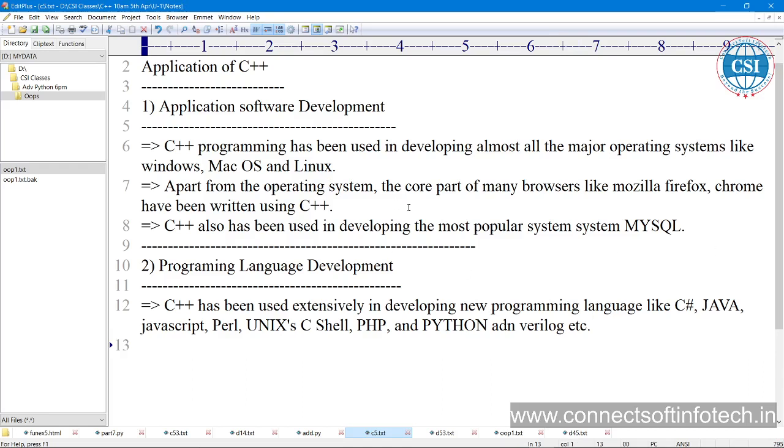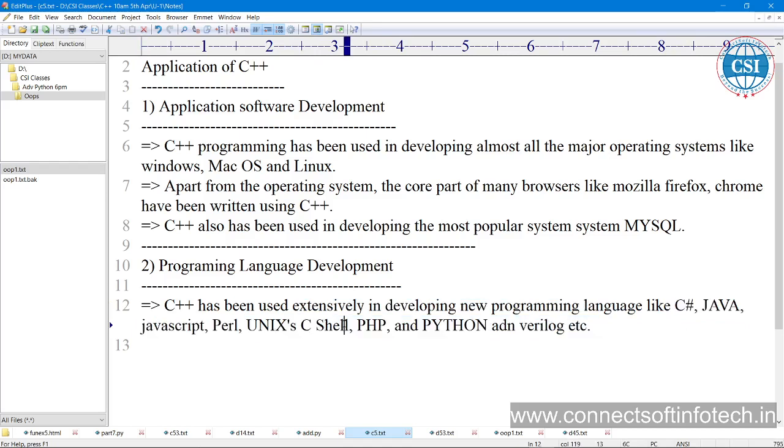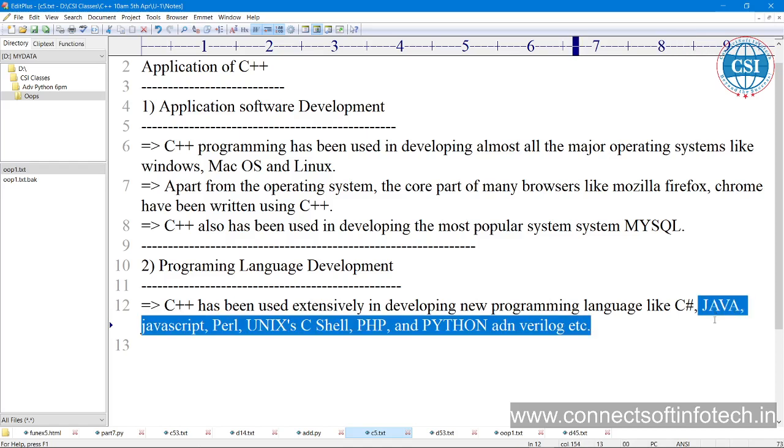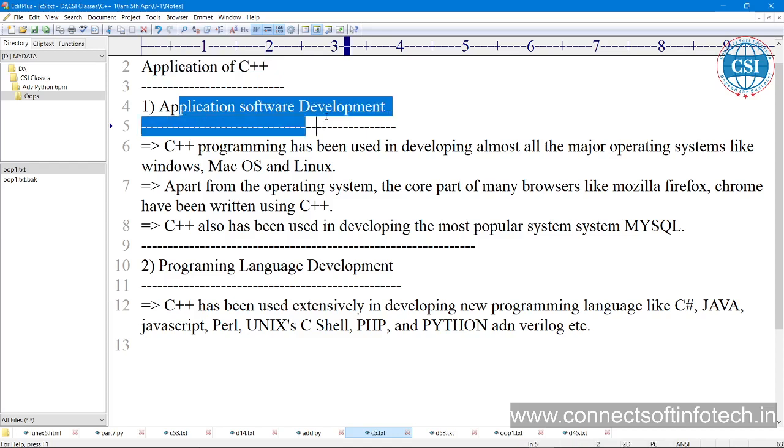So many languages use C++ to develop other programming languages. In C++, we are not going to create the web application, but using C++, we create server-side programming languages: C sharp .NET, Java, Unix, C shell, PHP, Python. By using these programming languages, you can develop the web application. That's why C++ is important, and C++ is the extension of C only. We can use C++ to develop application software, software applications like operating systems.